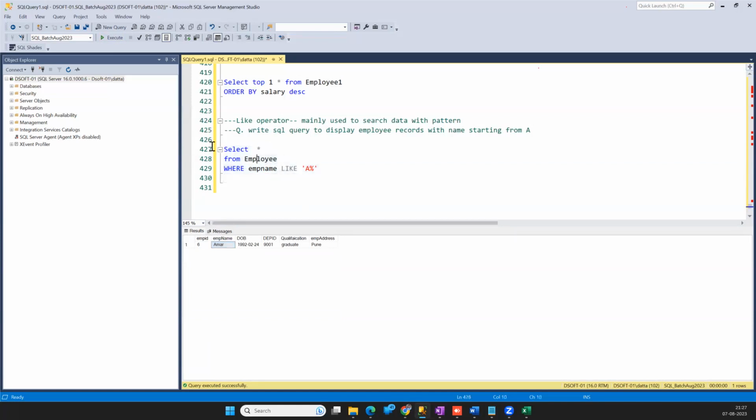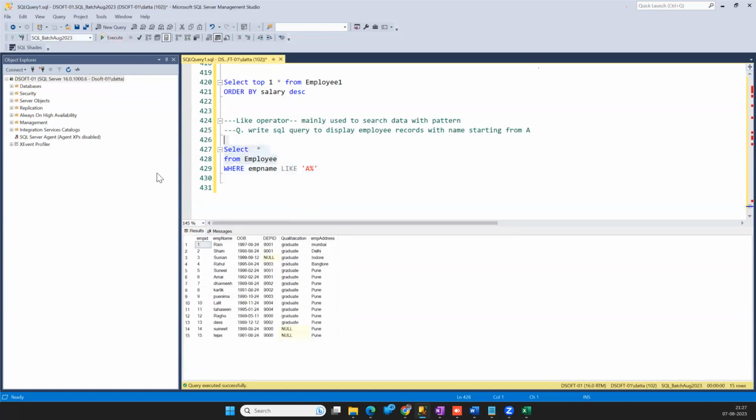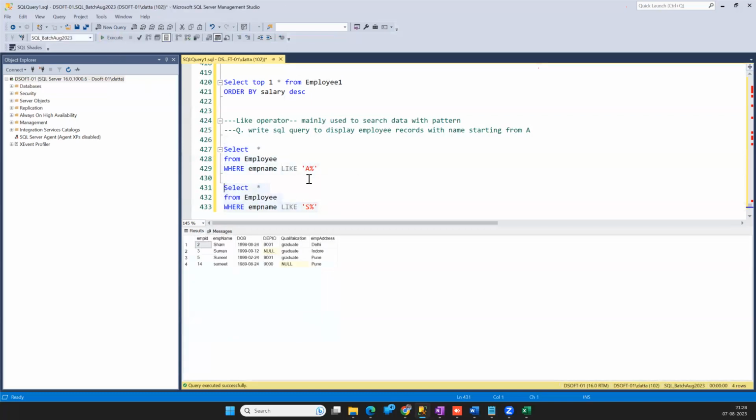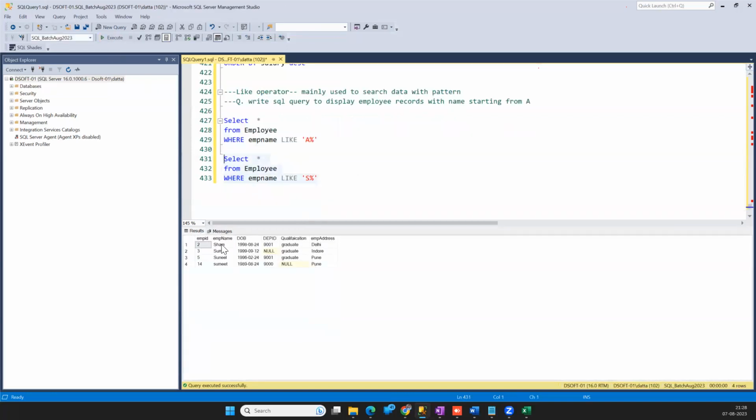You can try a different character also. If you want to see employees whose name starts with S, we have Sham, Suman, Sunil, then Sumit. All these are there, so we will try out S. You can see all these records getting filtered on the basis of the first character of the name.